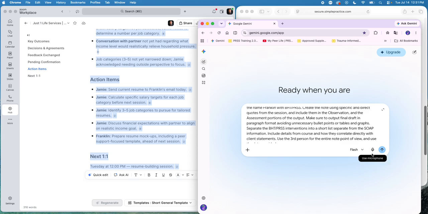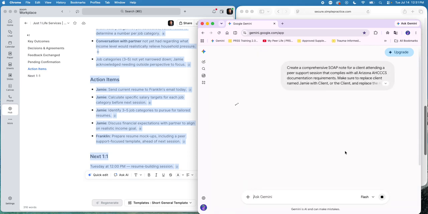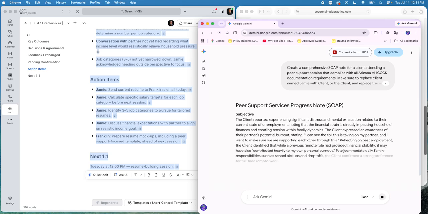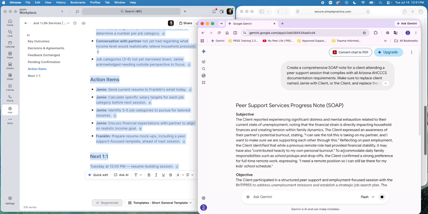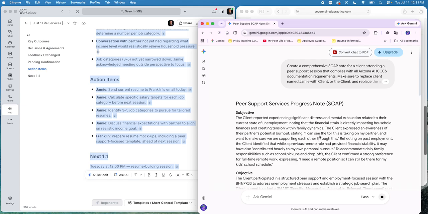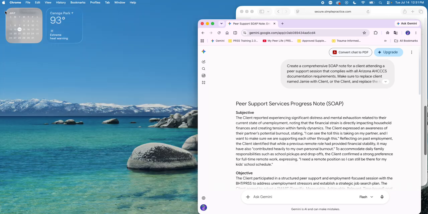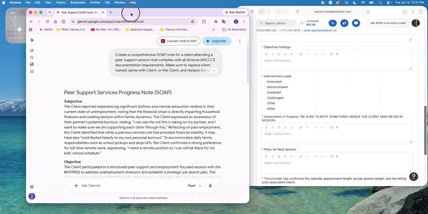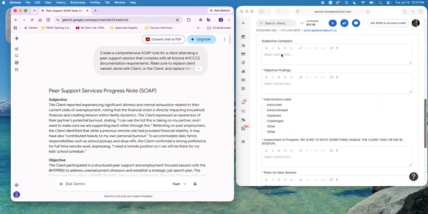Now, that being said, when I click output, watch what happens. Boom, just like that, we have a SOAP note. And so typically they're on point, but you always have to proofread them and make sure everything looks good, right? And so now that I'm done with the workplace, I'll close that and I'll move this over here and you'll see exactly how I do this.